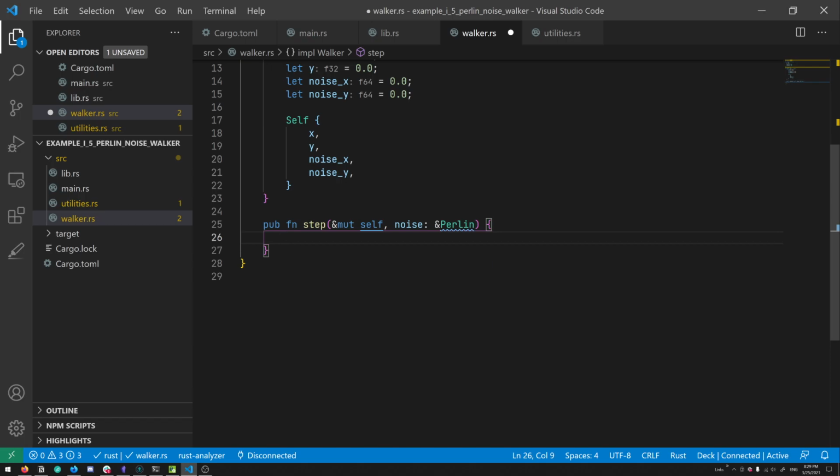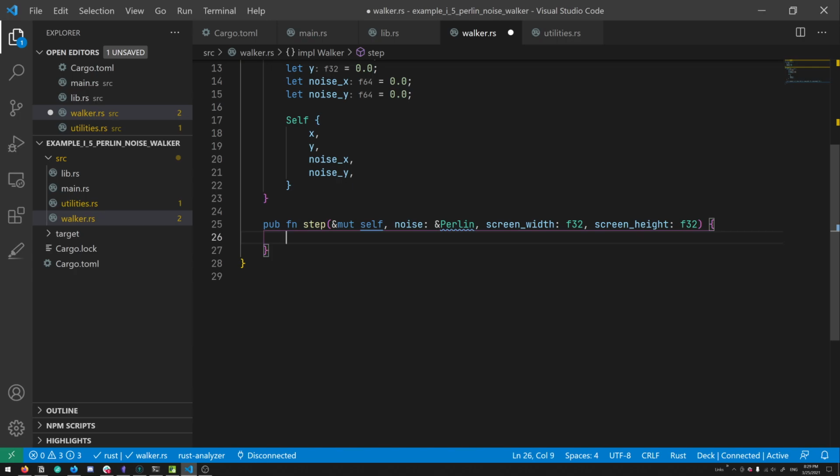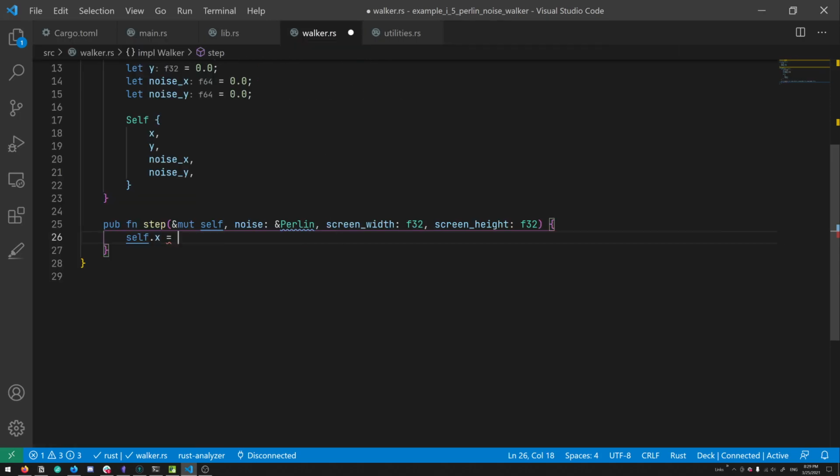We can definitely do that. What I'm seeing here though is that we need also the width, the screen width, which is an F32, and the screen height, which is an F32. Okay, so I think we have enough to do this now. So we're going to do self.x. It's going to be equal to, we're going to map.